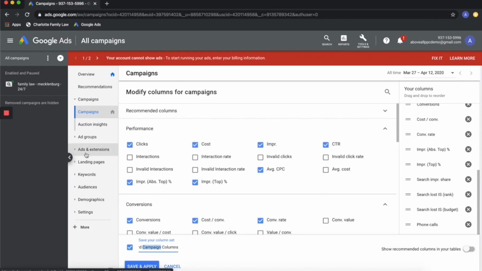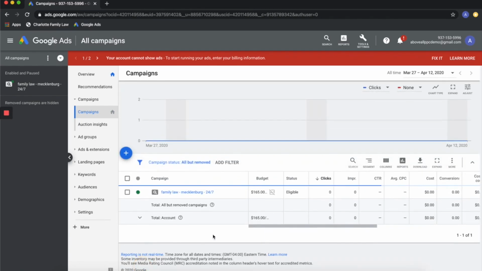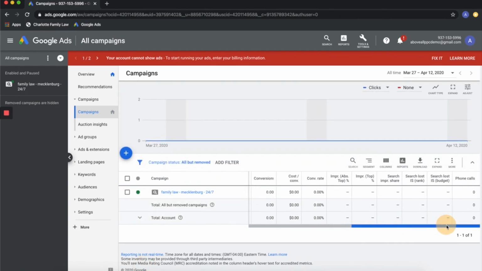You can do it at ads and extensions. So again, you want to make sure you've got your columns grouped the way you want for each view, because there are different options depending on which view you're in, whether you're in your ad group view or your keyword level or your campaign. So if you hit save and apply, you can see my columns are here now.